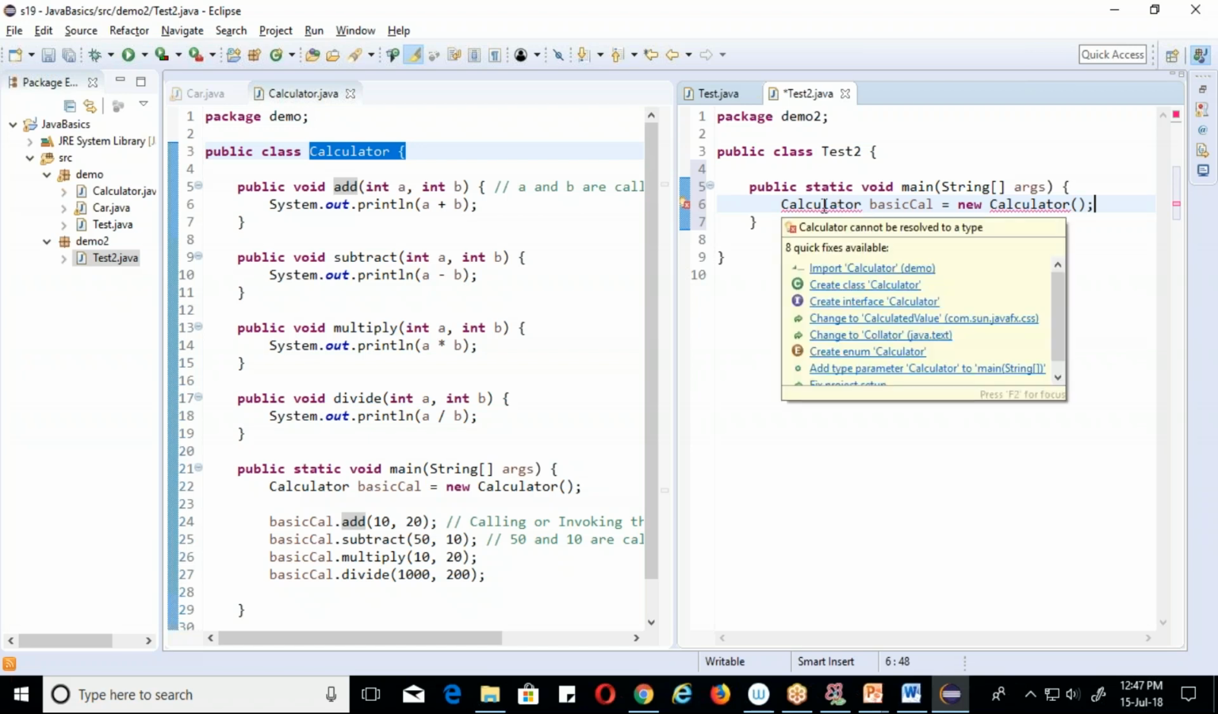When we take it here, it shows us this yellow box. It says calculator cannot be resolved to a type. It says it doesn't understand what this calculator is. Since the packages have changed, outside the packages, the classes do not recognize each other. So this test2 class cannot recognize the calculator class because both of them are present in separate packages.